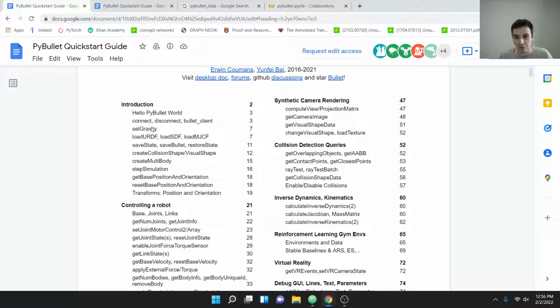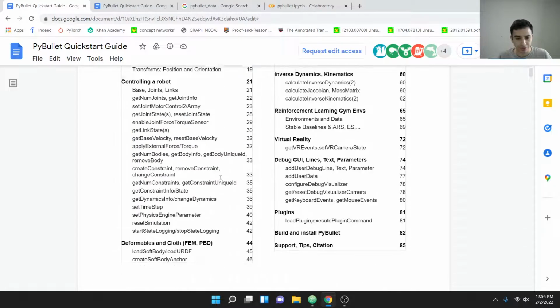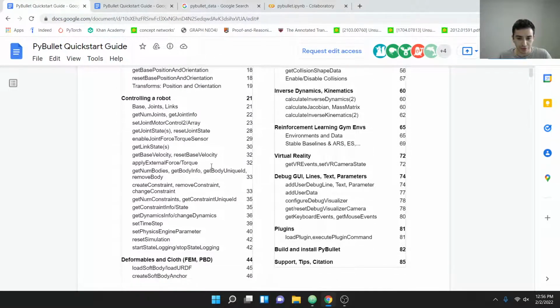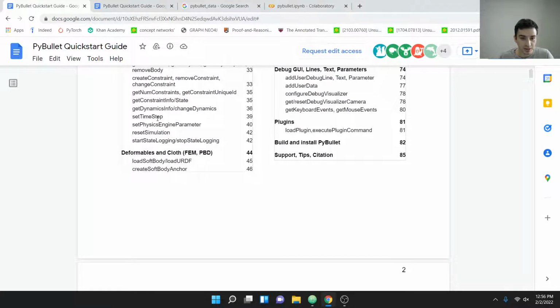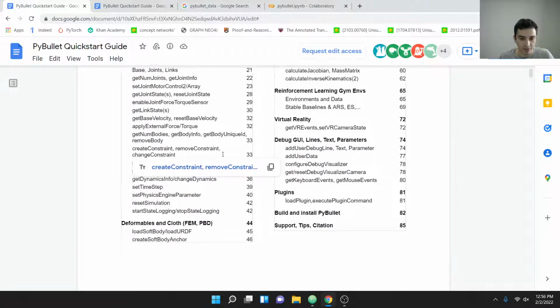The functions from PyBullet that we're going to be going over just to get things set up are connect, disconnect, set gravity, load URDF, which stands for Universal Robot Description File, step simulation, get base position and orientation. There are also a few functions for controlling a robot that we're going to be using, which are get num joints, set joint motor control array, get joint states, get link states, and I believe that is it for now.